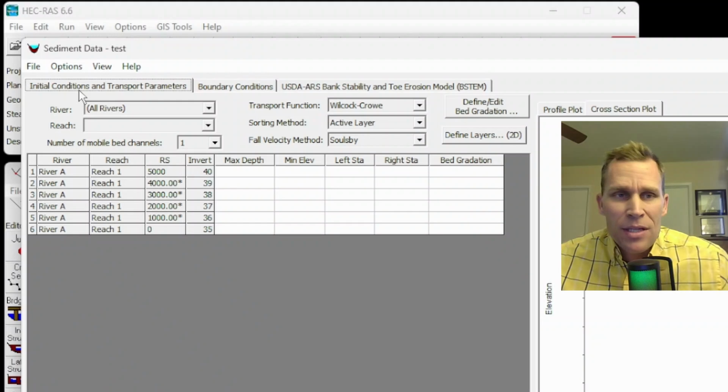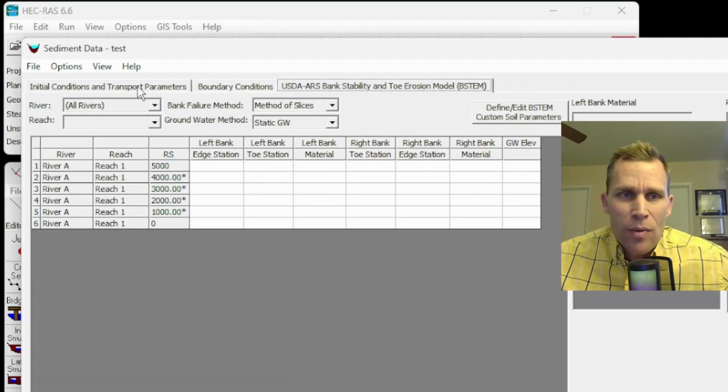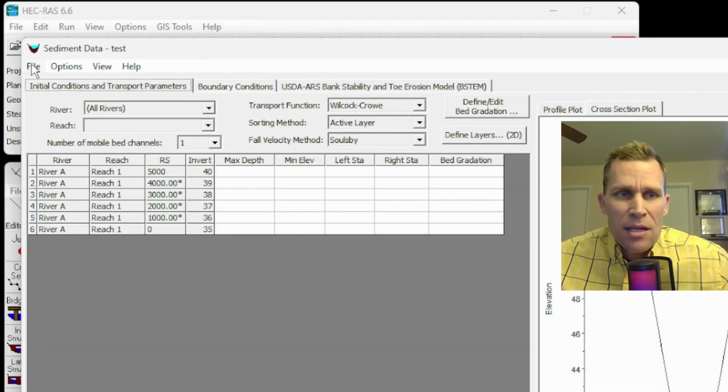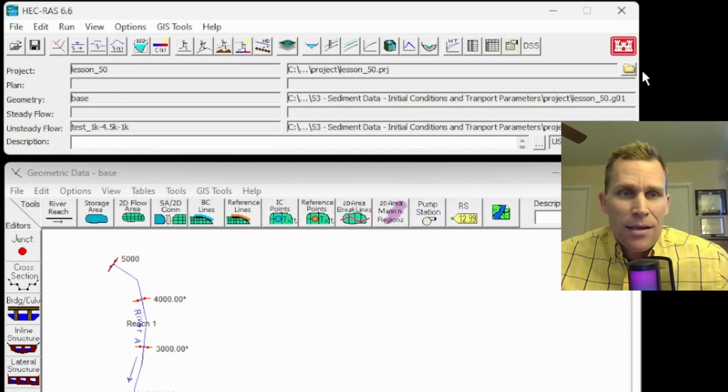So there are three tabs in this interface. This particular lesson is going to be about the first one, initial conditions and transport parameters. But there are two other tabs right here as well. Okay. So once this sediment data is saved and created, then we can use it in a computation.